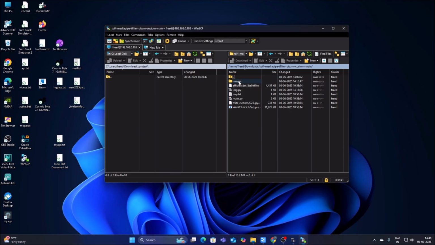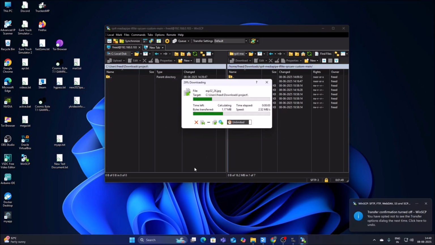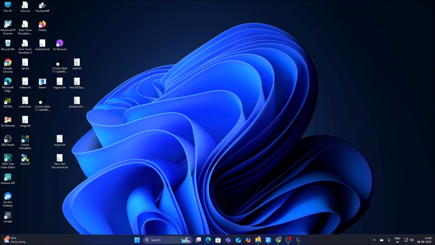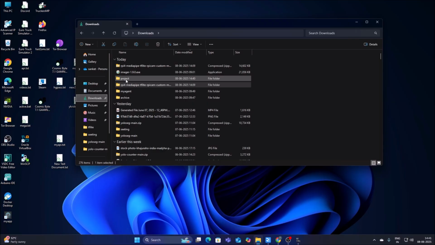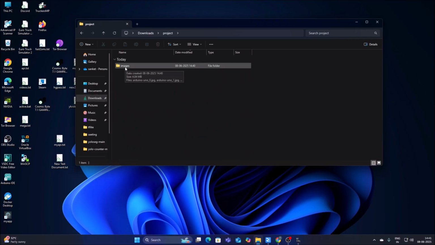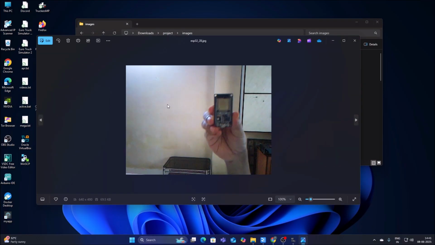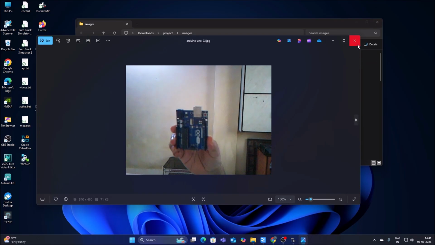Now just drag and drop. Just drag it and drop it here. As you can see, click on OK. It will paste the images folder from the Raspberry Pi to the Windows machine. Close it. Click on yes, and now if you open downloads, I have created the project folder here. Inside that we have our images, as you can see. That's it. So we now have our images, and inside that we have all the images which we captured from our Raspberry Pi 4 camera module. Okay, so now we have our images.